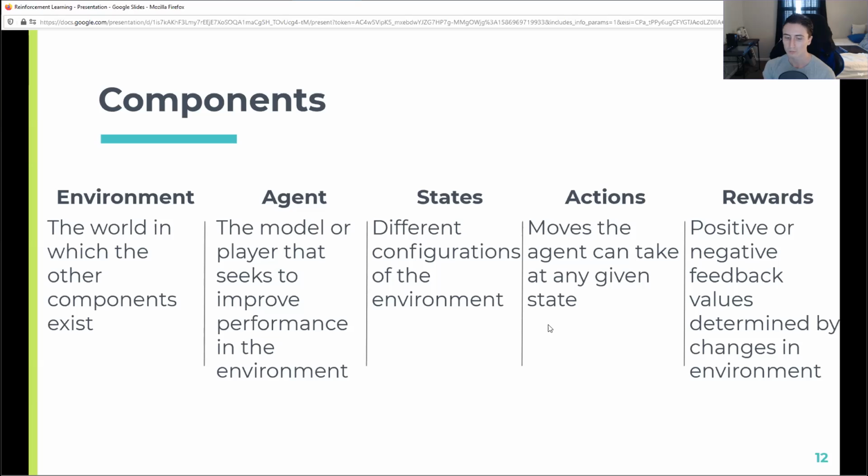Then we have states, which are different configurations of the environment. So if we're trying to self-drive a car, in one state there's a car in front of it, in another there's a car behind it, in another there's a car in front and behind it. So in some environments, there can be millions and millions of possible states. Then we have actions, which are all the different moves that an agent can make at any given state. And finally, how we improve performance and optimize the bot are rewards. These are positive or negative feedback values, depending on the changes to the environment that occur as a result of the actions of the agent.